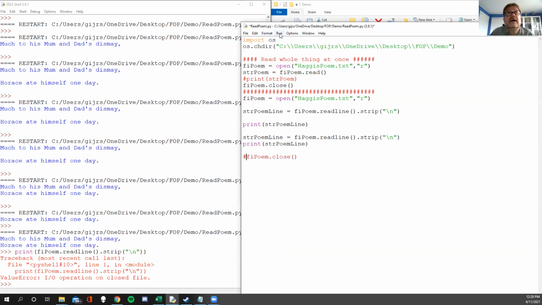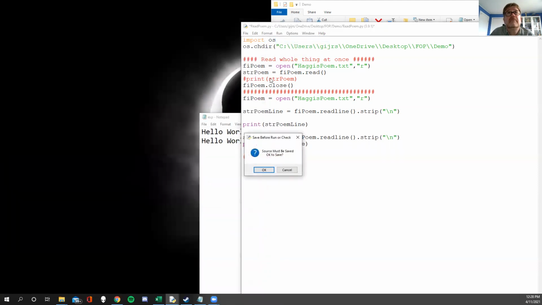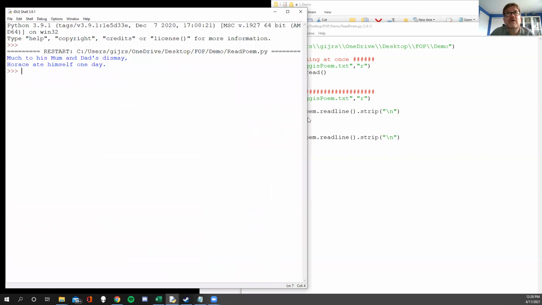And actually, this is getting kind of crowded. So let's just delete you completely and run it again. And it's going to show up. Okay, there we go. There's my first two lines. First two lines.